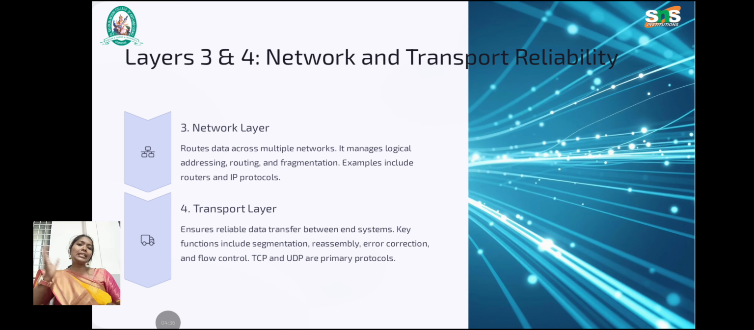For example, if you're typing in the Google search bar www.facebook.com, google.com, or whatever website we have typed in, each one has an IP address. The system does not know whether it is Google or Facebook or anything else; it matches through the IP address. So the IP address is framed in this network layer.